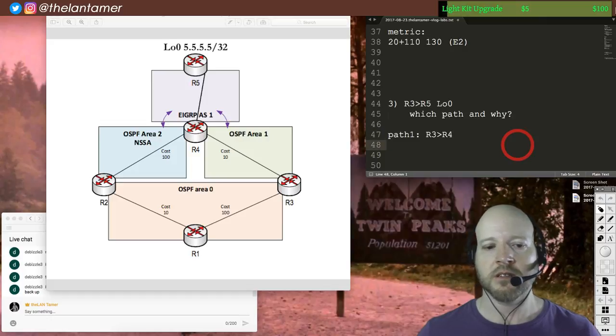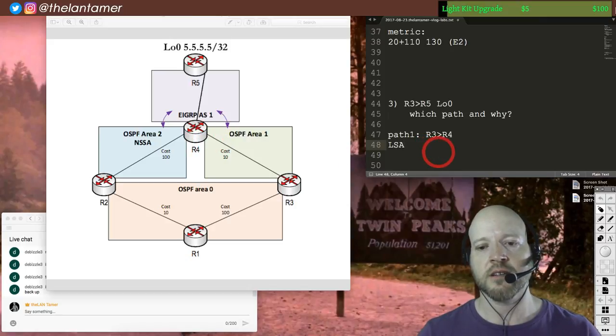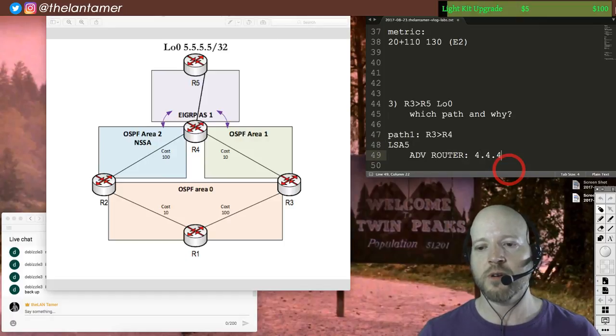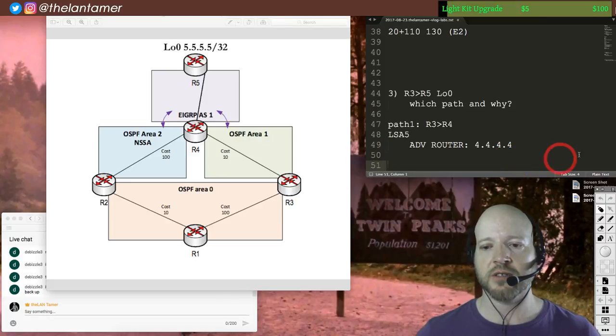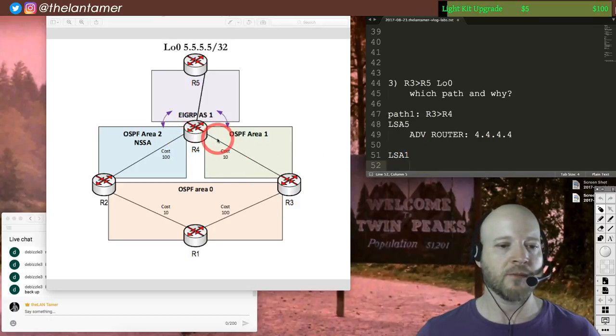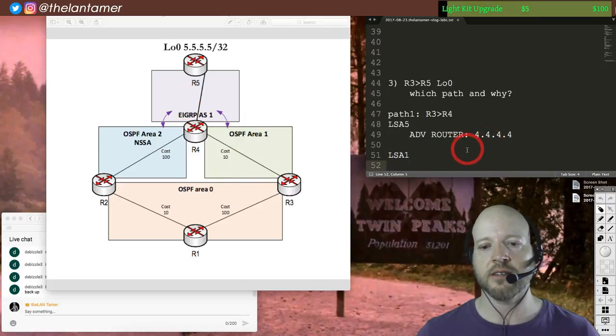So R3 is going to have an LSA type 5 with an advertising router 4.4.4.4. And then what he's going to do is consult his LSA 1, and he's going to see a router LSA there for 4.4.4.4. He's going to calculate his costs to get there. So those are the 2 LSA types he's going to use. The redistribution metric is 20 by default, plus 10, 30.